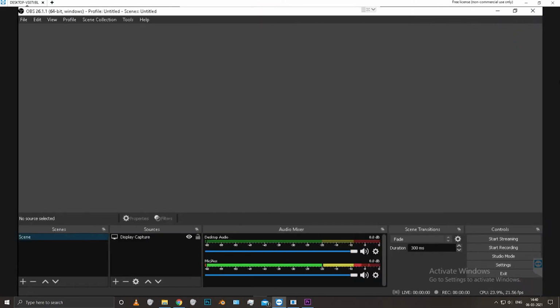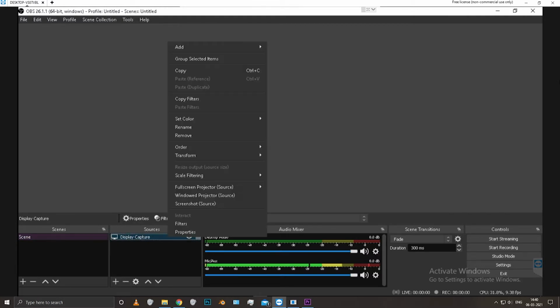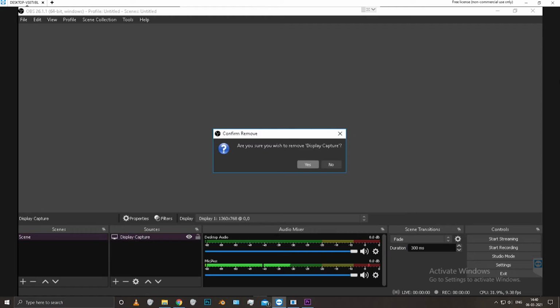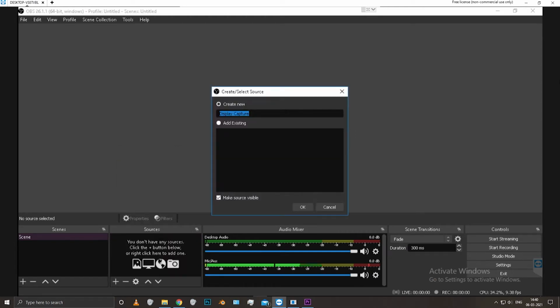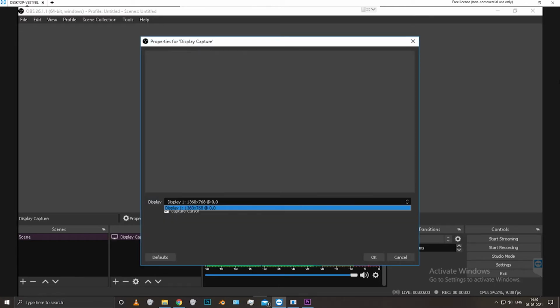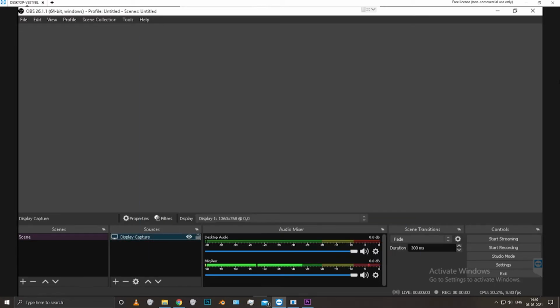Now if you see, I have added one scene with the source as a display capture, but it doesn't show me anything. So let's go ahead and delete that and try again. You click on add, then select display capture, select OK, select your display, and then you can see there is nothing here. Even if you start recording, it might show you something like a black screen, but it's not even showing in my laptop. So why does this happen?